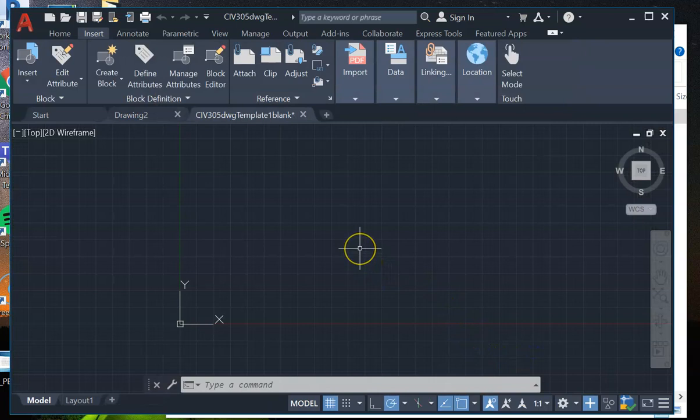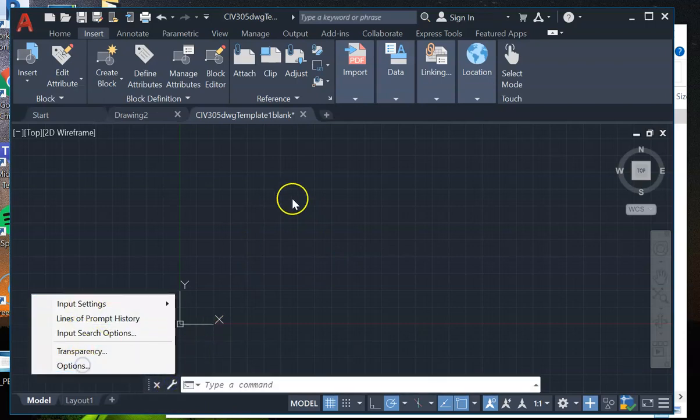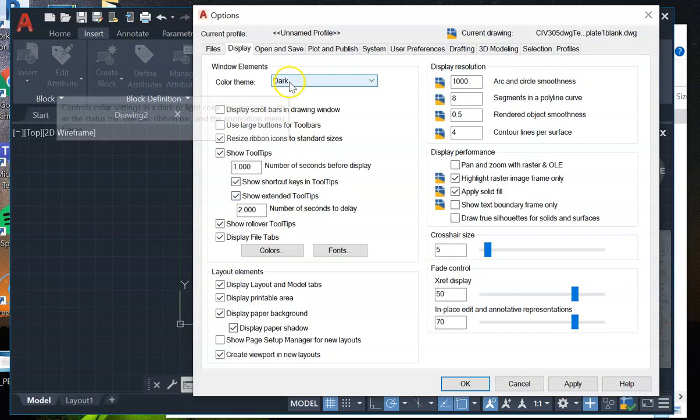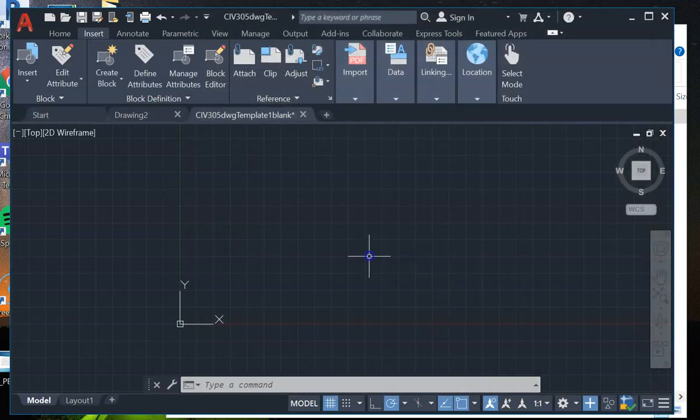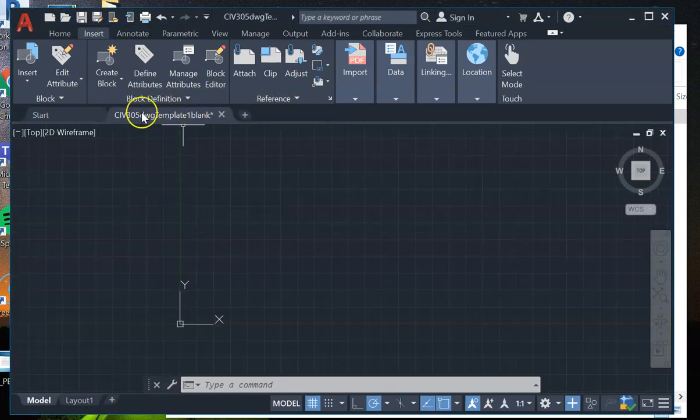So I'm opening that. In this drawing, if you go into the setup and options, essentially I have a dark background set up. Under user preferences, I have this in units. I have this set up so that we can start in our architectural engineering unit. Now, I'm going to close this other drawing that I had open.